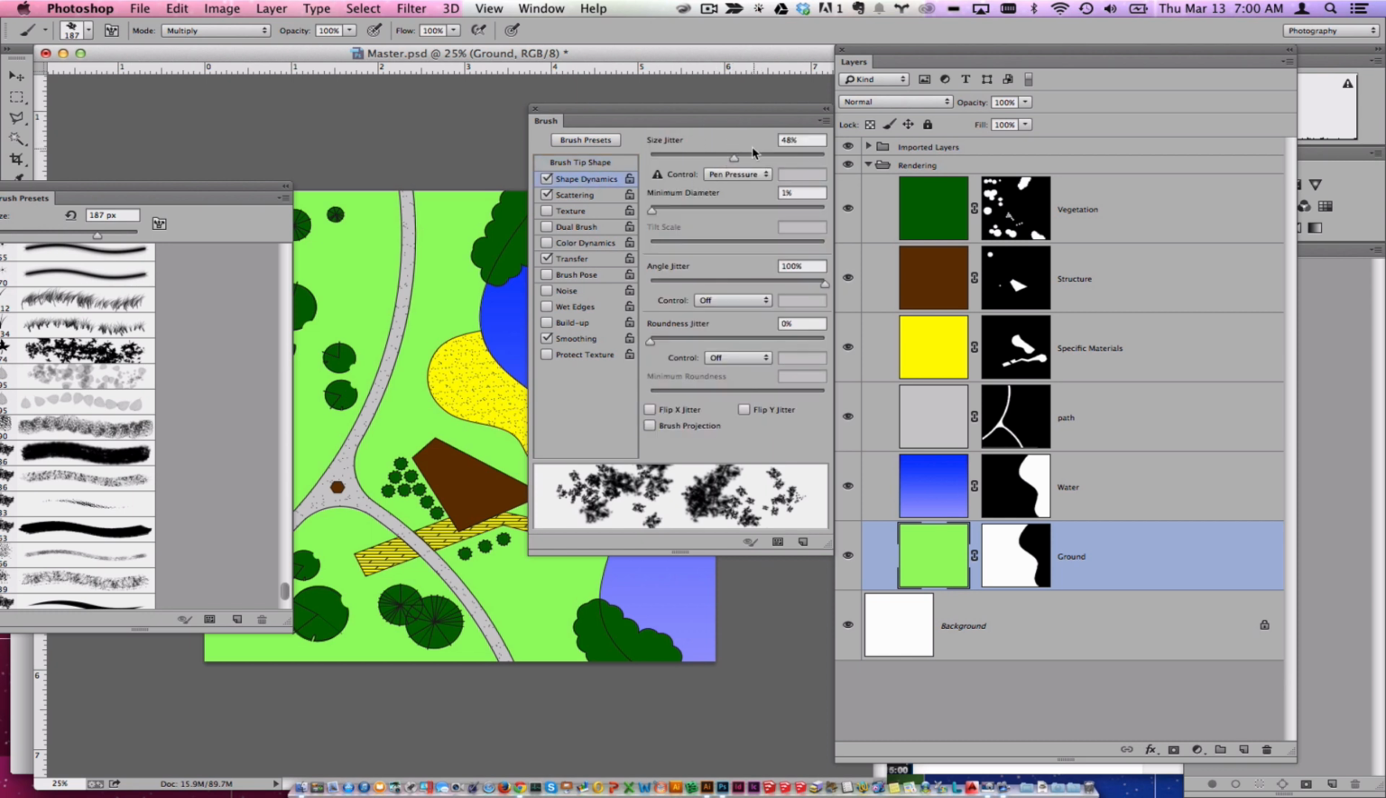Shape dynamics, size jitter. Keep an eye down here. It shows you a preview. That just changes the actual size between 0 and 100%. You know what? Let's do, I don't know, 50. Control, if you have a Wacom tablet, you can play with that, but I don't have a pen, so I can't do that. Minimum diameter, let's keep that to 0.